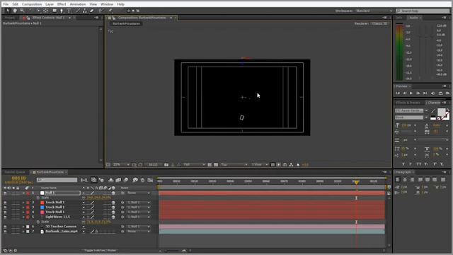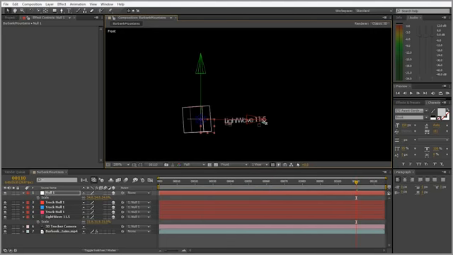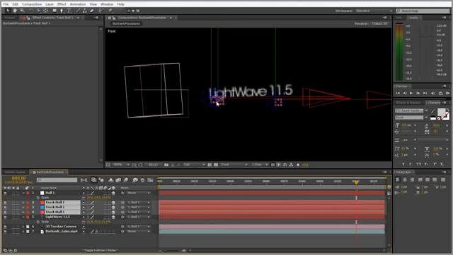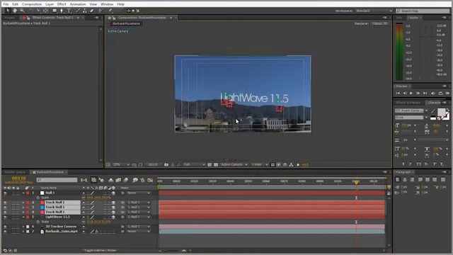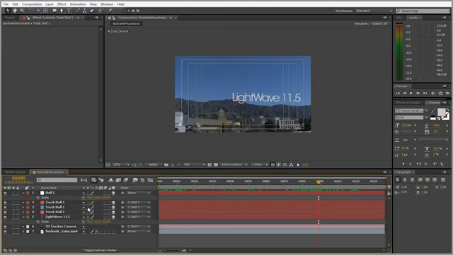Okay, that looks good. And now let's go into our front view and see if those nulls are lined up by selecting them. Those look pretty good. Alright, so we're going to go back to our active camera and scrub through it. Everything is still good. Okay, so now what we want to do is send this camera into LightWave.